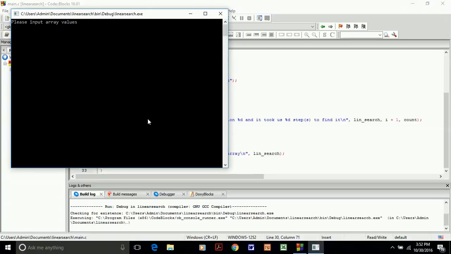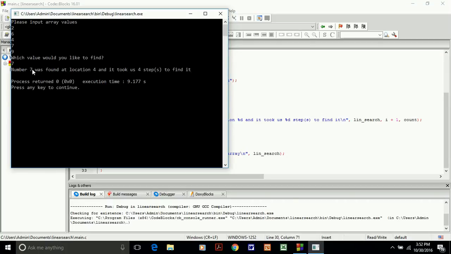Let's try again. Okay, values should be different now: 2, 6, 4, 7, 9. Which value would you like to find? How about 7? Okay, number 7 was found at location 4, 1, 2, 3, and 4, and it took 4 steps to find it.